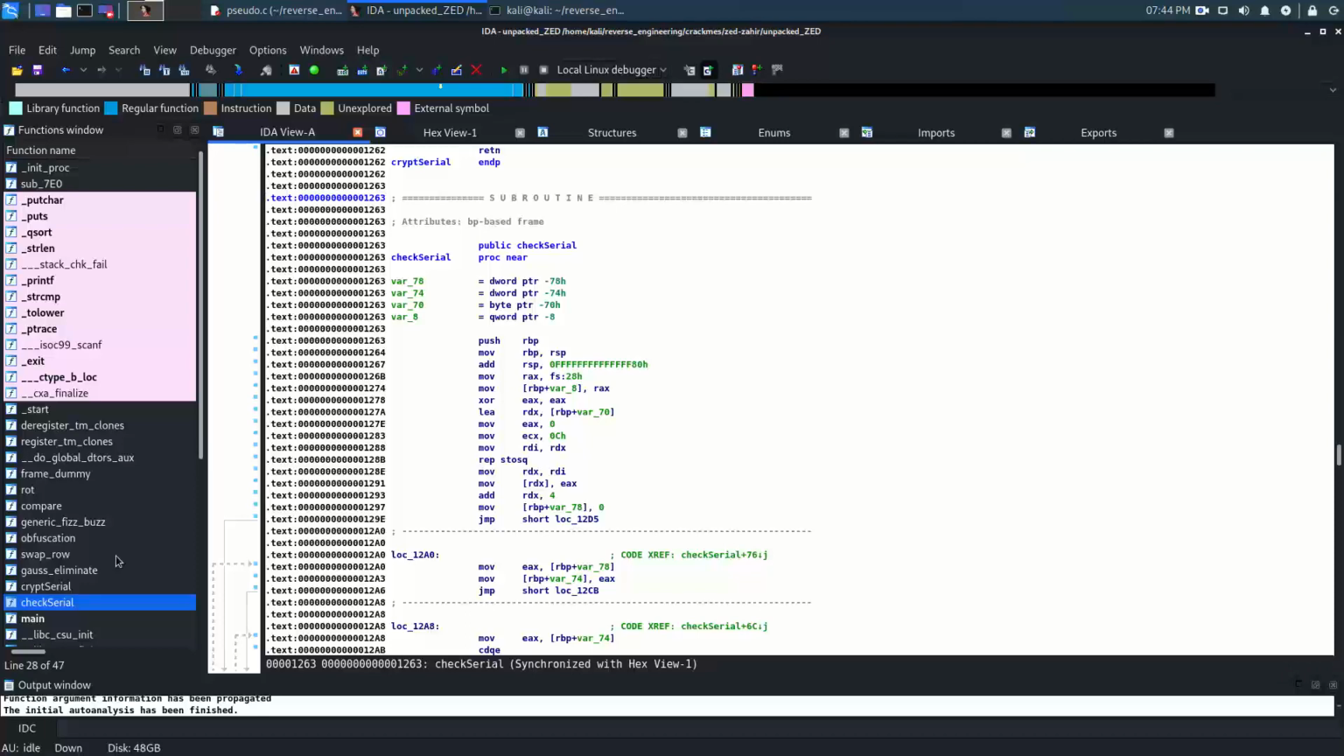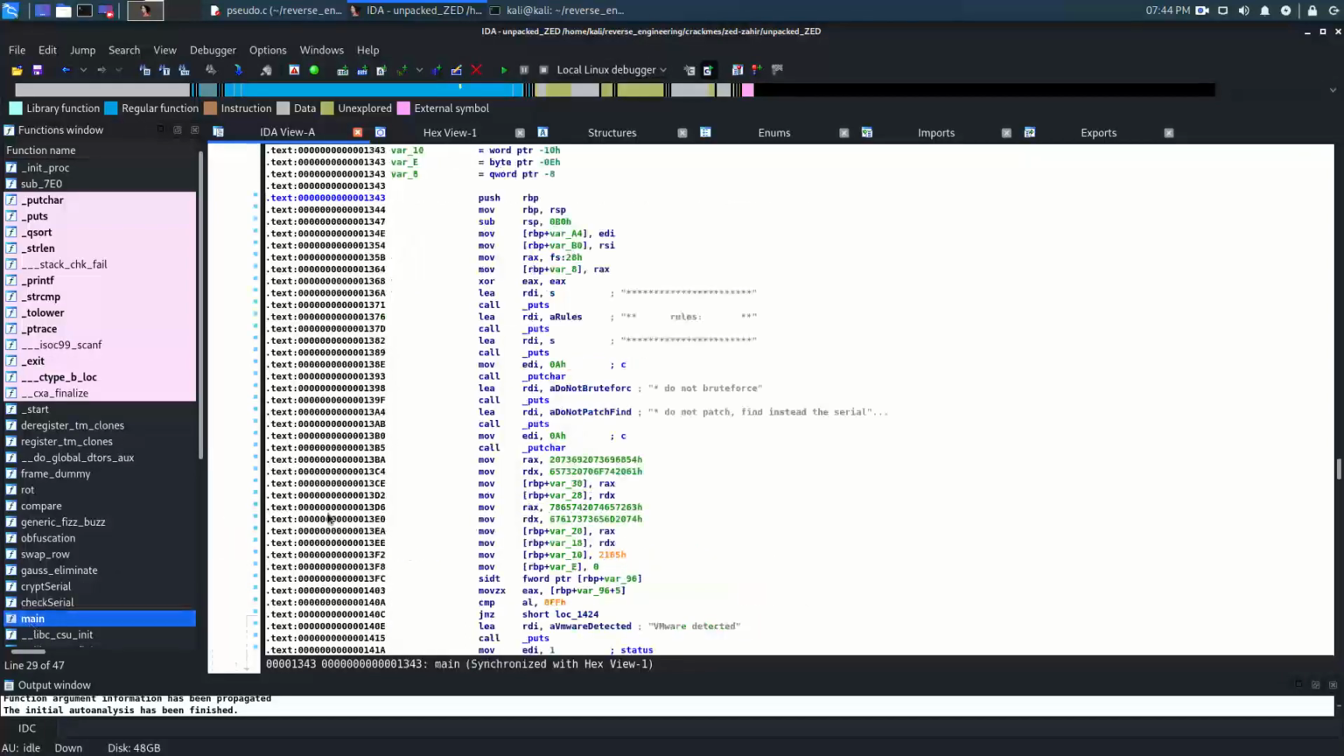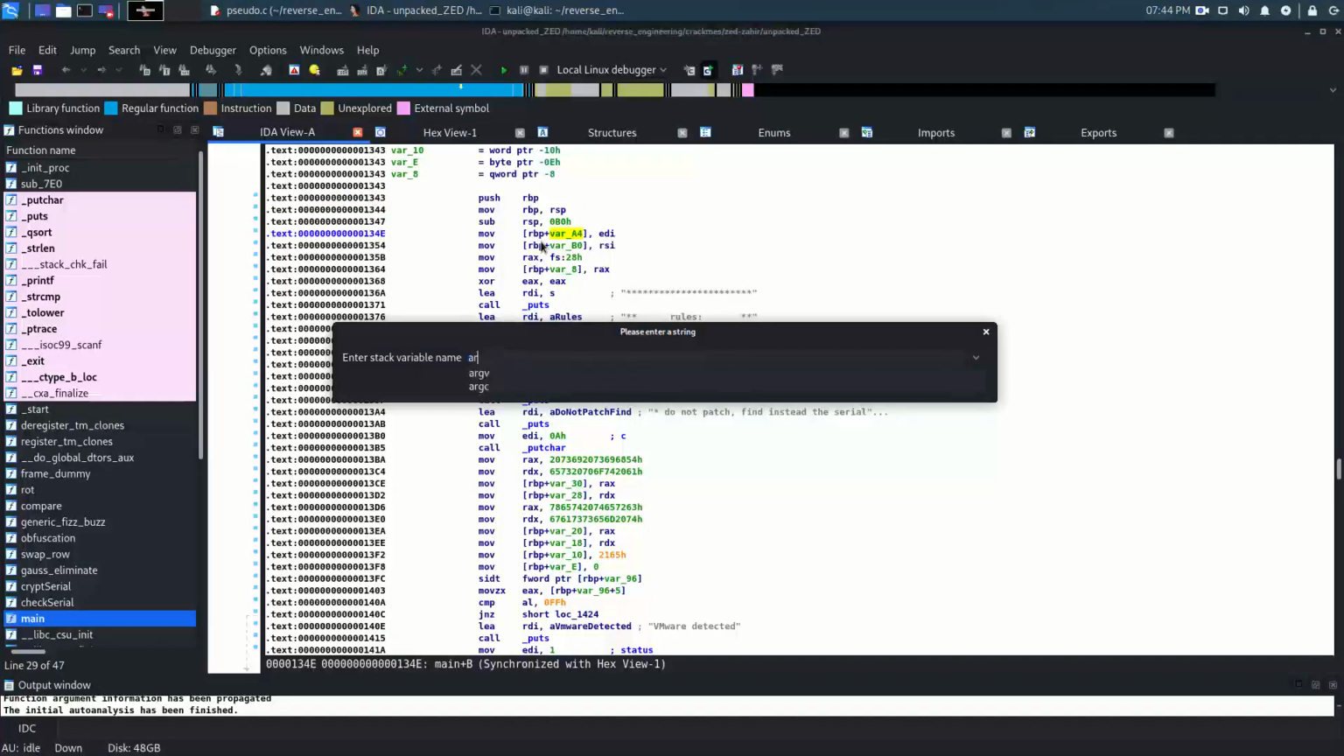So what I'm gonna do here is go to the main function, because we know the main function is called, and I'm just gonna run through it, analyze it, and see what happens. So let's go ahead and get started here. So this here is our argc.